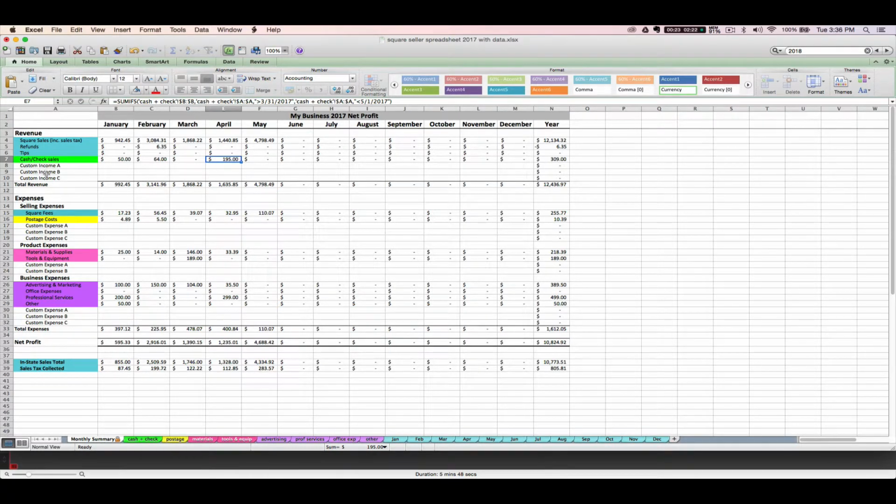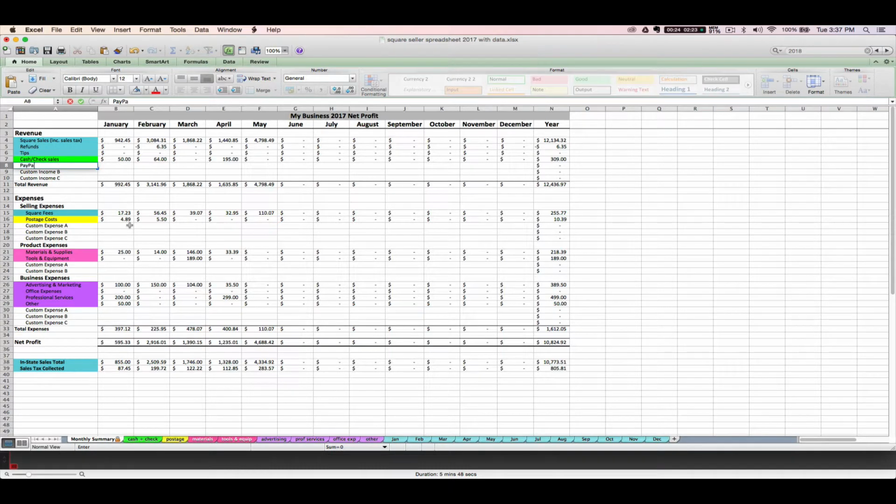Then finally, right here, we've got 3 custom income rows that you can just rename to whatever you want to enter sales from other sales sources you might have other than Square or cash and check. So if you've got like some PayPal invoicing going on, you might rename these to PayPal sales, and you would just enter those directly where they go on the monthly summary tab. If you're using a Paper and Spark import add-on tool, like the Etsy import add-on tool, you could enter those right here as well. And that's what this would look like.